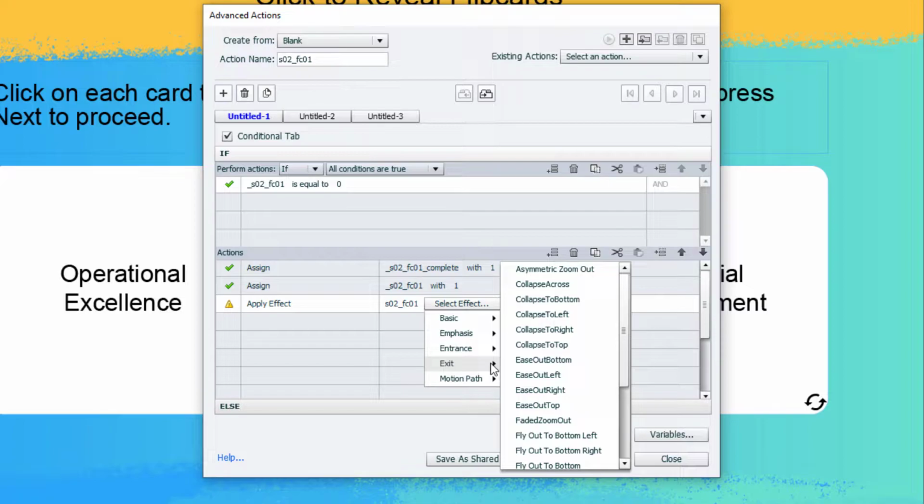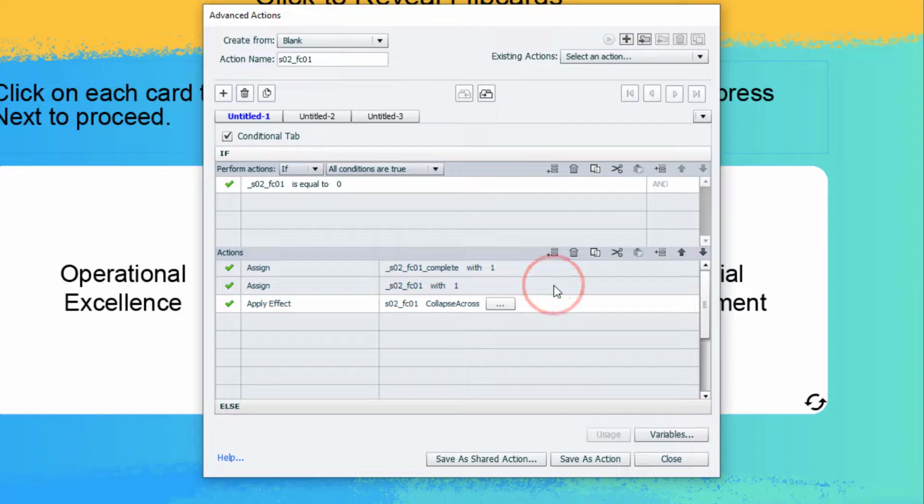So in this case here, we're going to be choosing collapse across. Collapse across looks like an object that's collapsing in on itself. So kind of the first half of the flip effect. And I'm going to click the 3-dot button here.